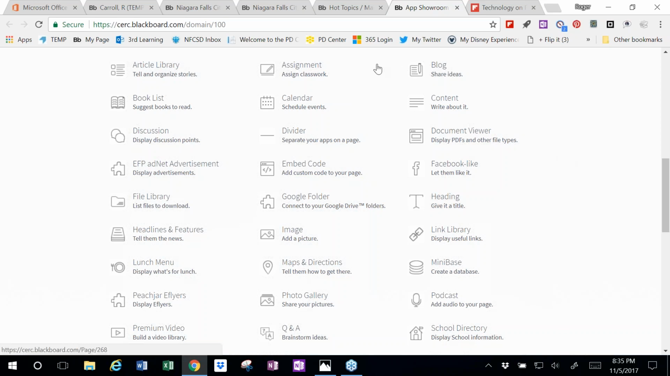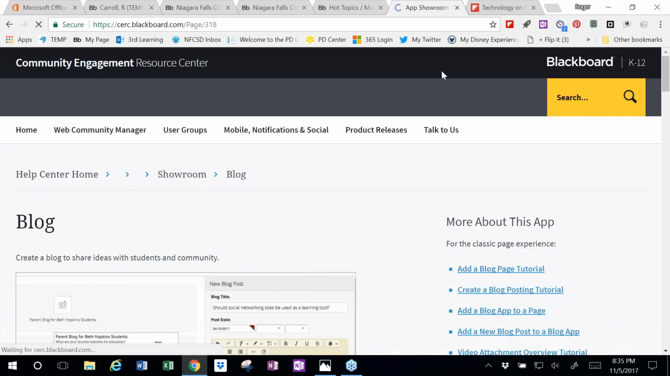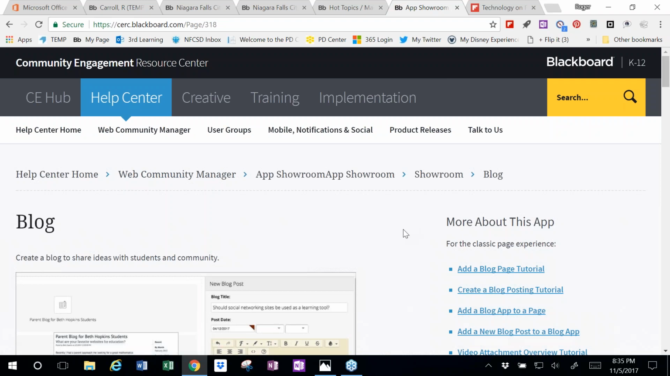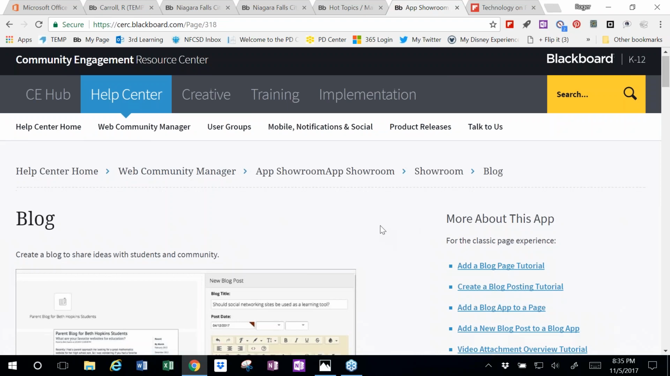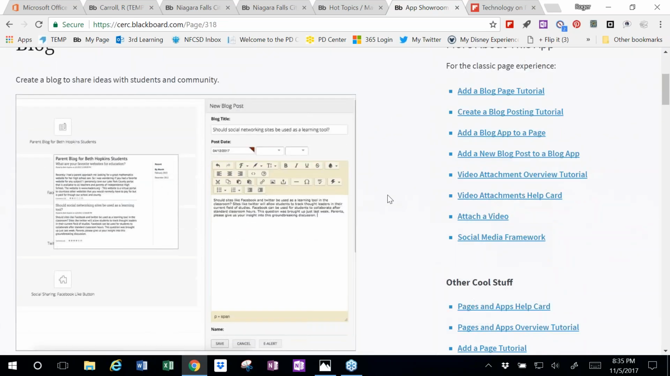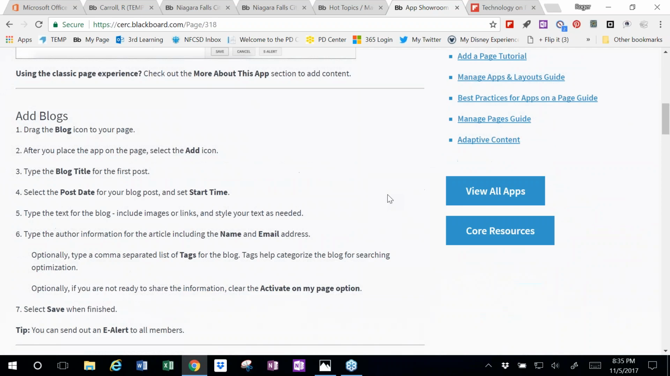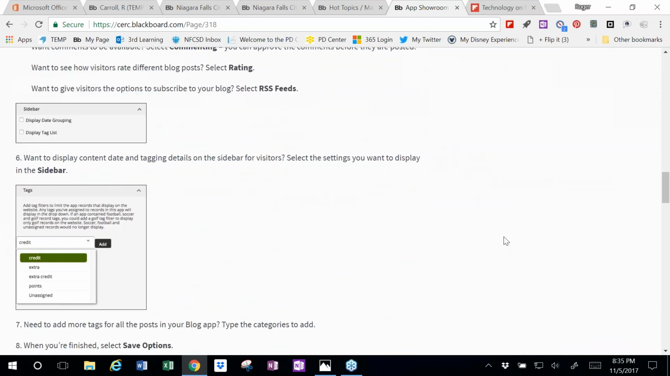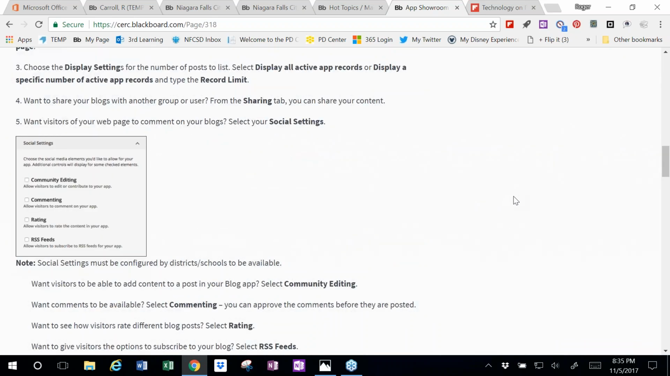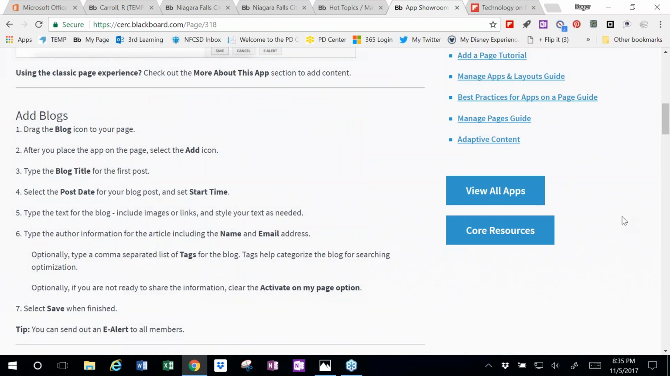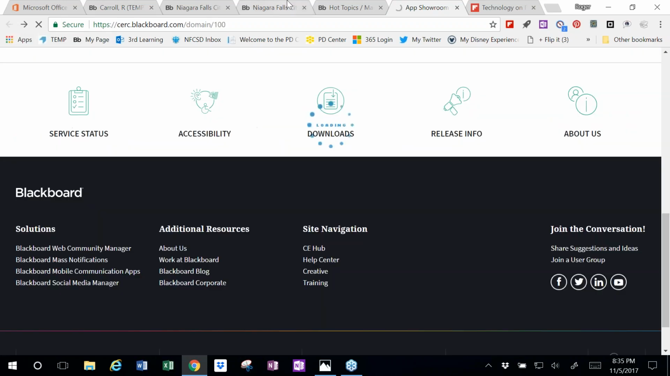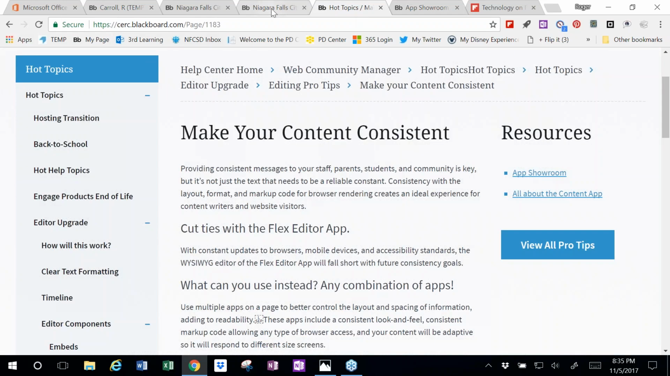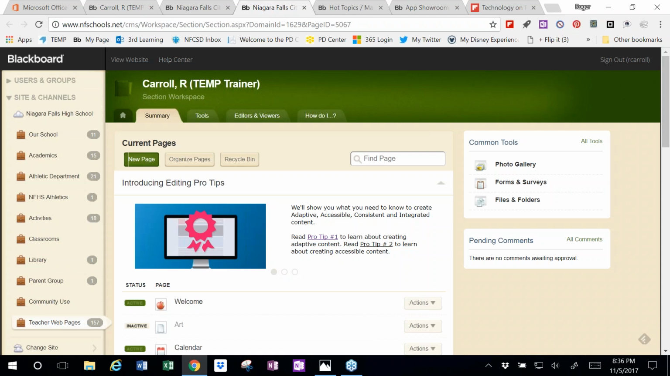And let's take a look at the blog app. Here is a how-to. When you click from the app showroom, a nice little page on exactly how those apps work, from dragging it over, managing it, from allowing commenting, and so on. So this is a very useful tool, and it's always there. All you have to do is sign in and go to your, well, I'm going to go back one, go to our hot topics, and so on. If you sign in under current pages, you're always going to get some content here.